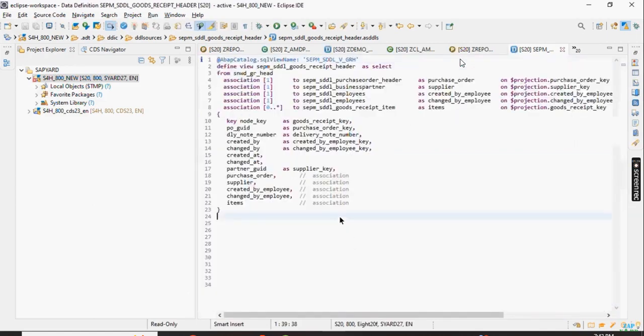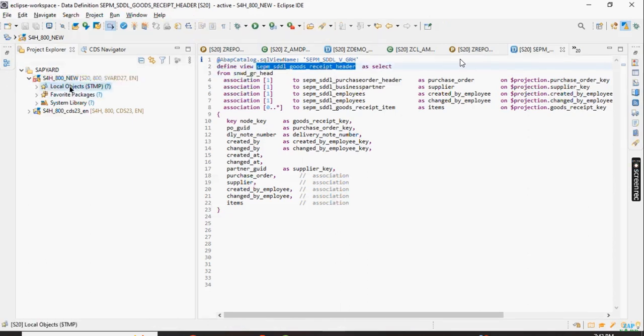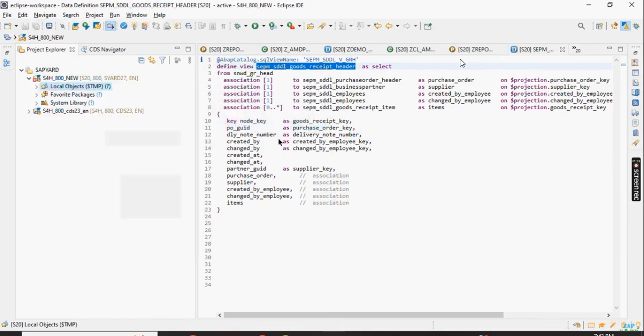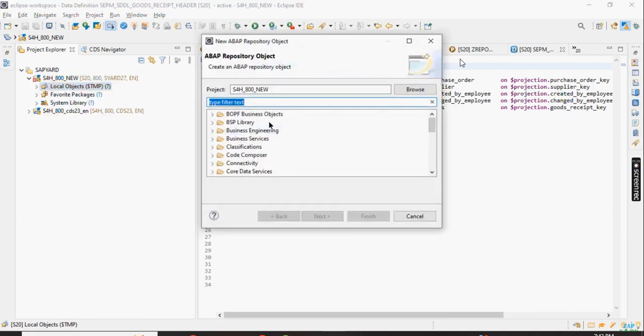Now let us try to extend the standard CDS view. I'll just copy paste the same name because I'll need the name. Now what I'll do, I'll go to local objects, right click on the same, new. Again, it's a part of your DDL repository only. So go to your data definition, click on next.